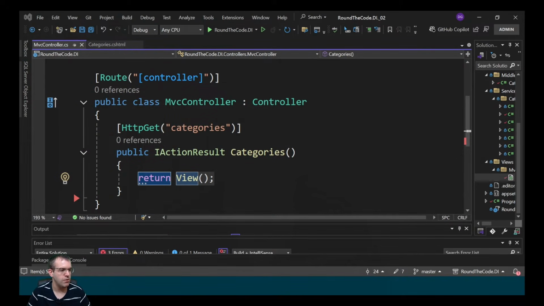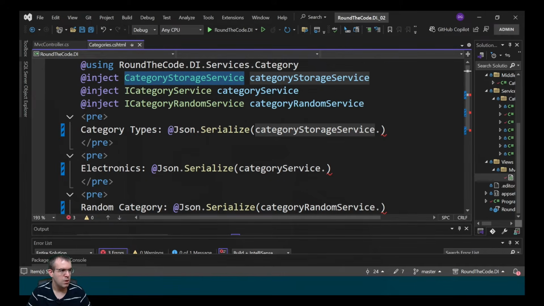If you use Razor pages or views, you can use the inject directive to inject services into them. Here's how you do that. This is an MVC controller. We've got a categories method and it's returning a view. Within that view, we're calling the inject directive, specifying the type and then a name for it. We can then populate the same values as we did earlier.